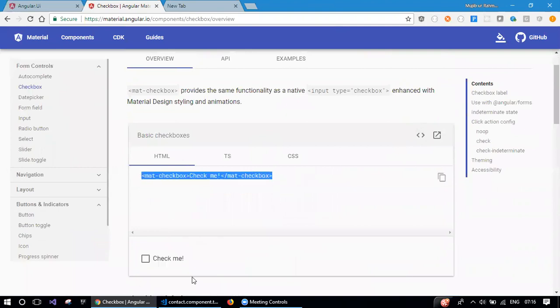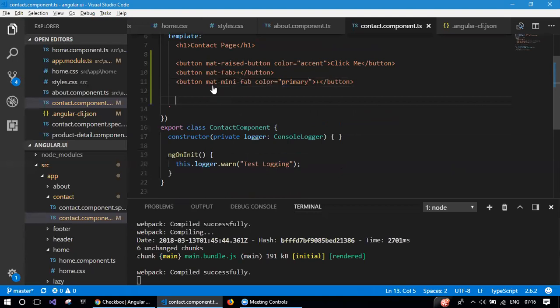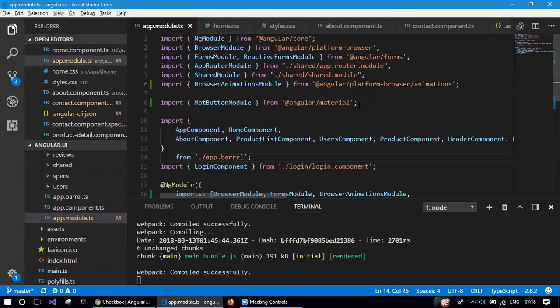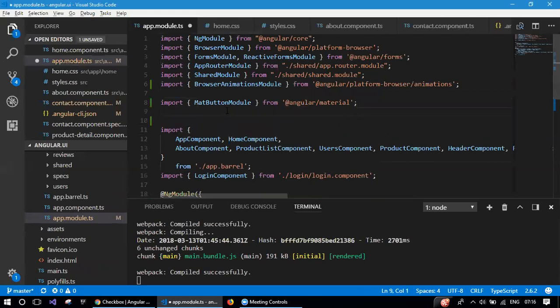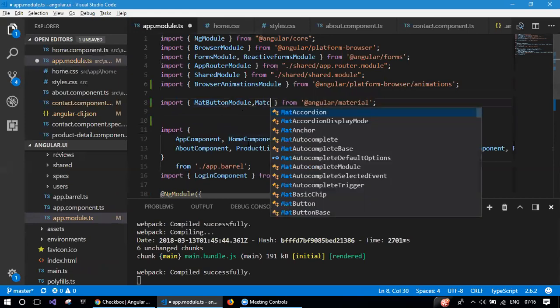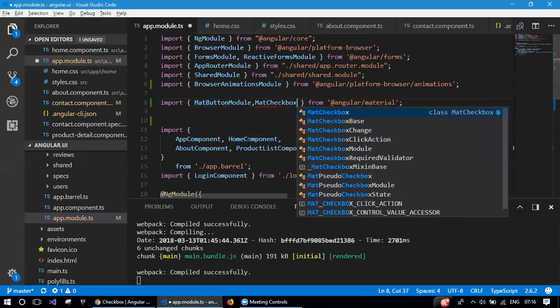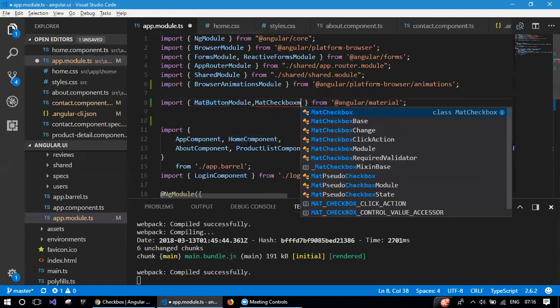Just let me copy this and come back, go to app module. First, we should include this mat checkbox module. All are from the same library, so I can combine them. Checkbox module.